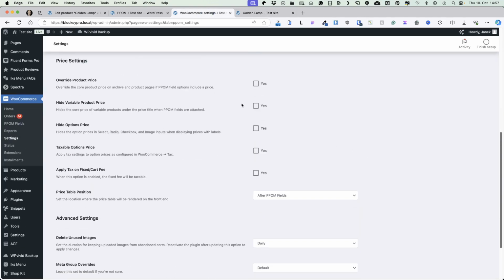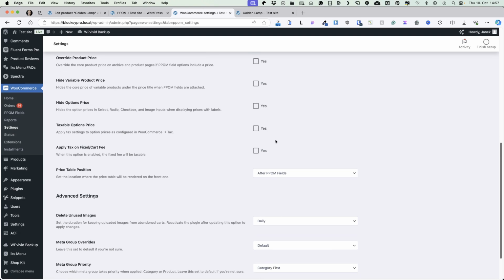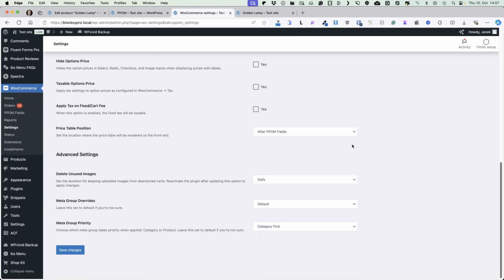You can hide variable product price or hide options product price. If you're using taxes on your shop, then activate taxable options price and apply tax on fixed cart fee. It would be wise to do so.